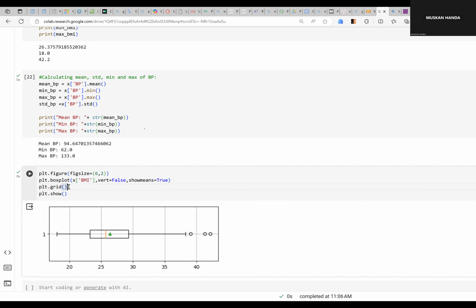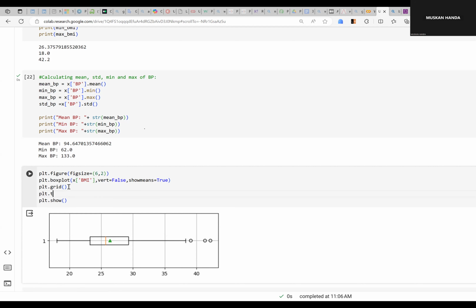Okay. If you want, again, you can customize it more. I can write a title by writing this is a box plot for the BMI of patient. लो, इतना भी कर सकते हो आप.